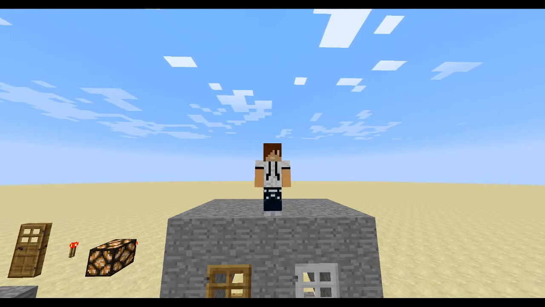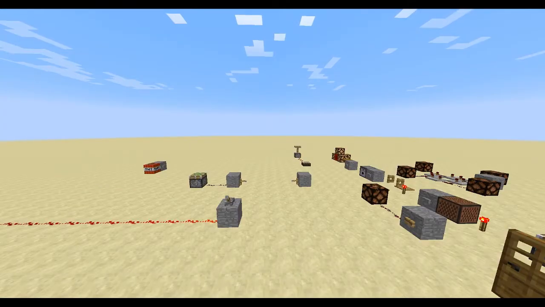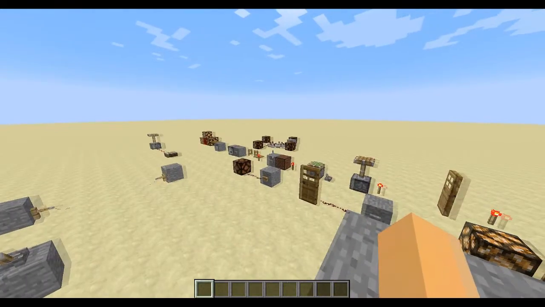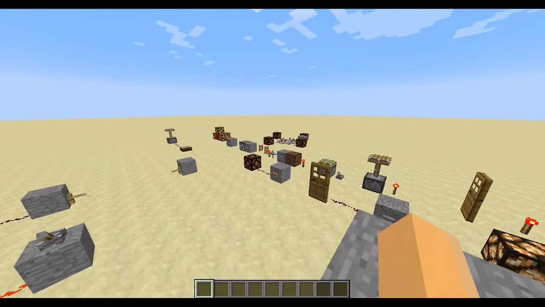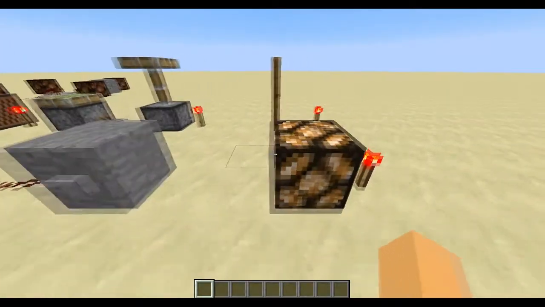Today this is a simple redstone tutorial, showing you the basic redstone principles. So yeah, if you're a beginner to redstone, I recommend watching this. We are going to be going through all of these things and it will be awesome. So let's get into this.